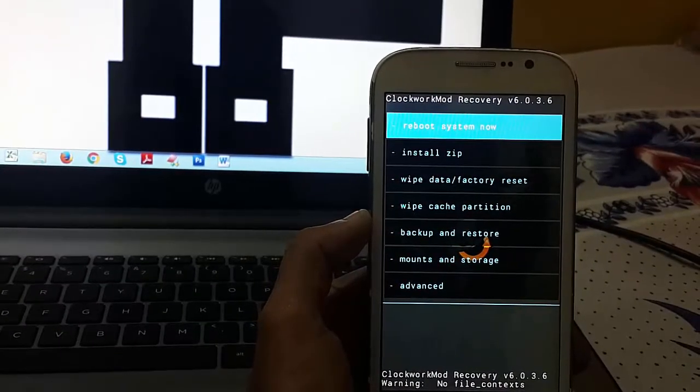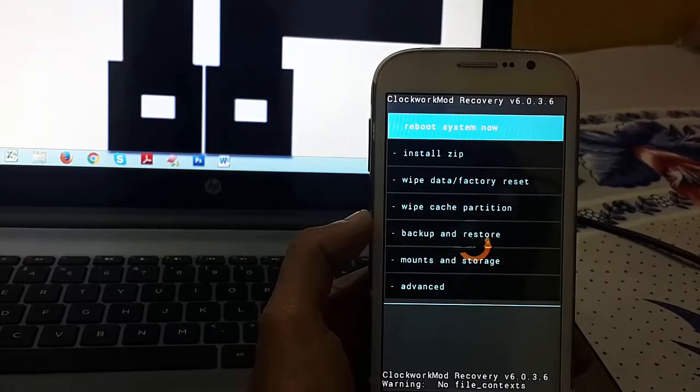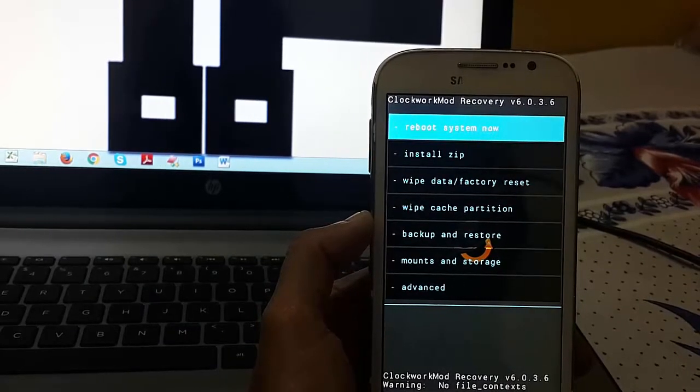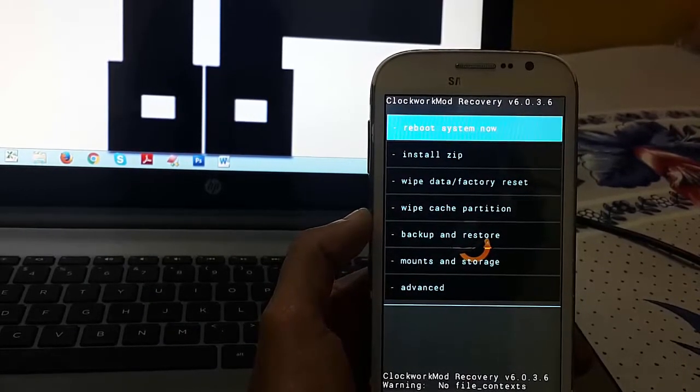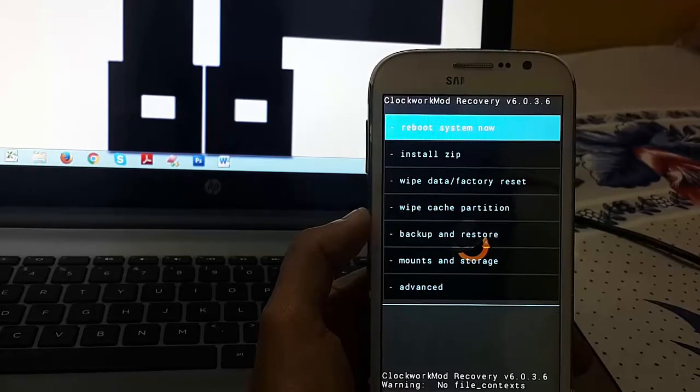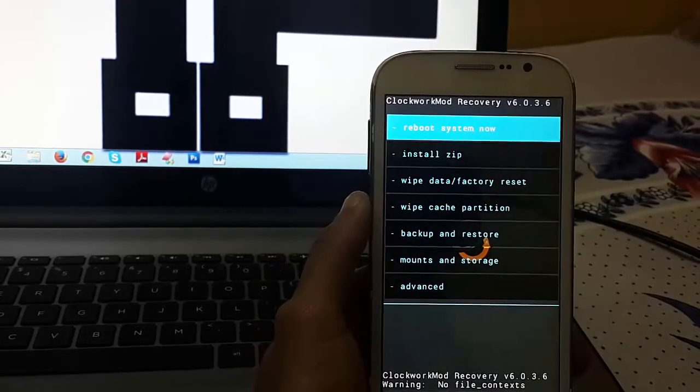In this video I am going to show you how you can overclock your Samsung Galaxy Grand OS up to 1.6 GHz with some new governors. To do this, just download the file. The links are given in the description. After this, just copy it to your external SD card.